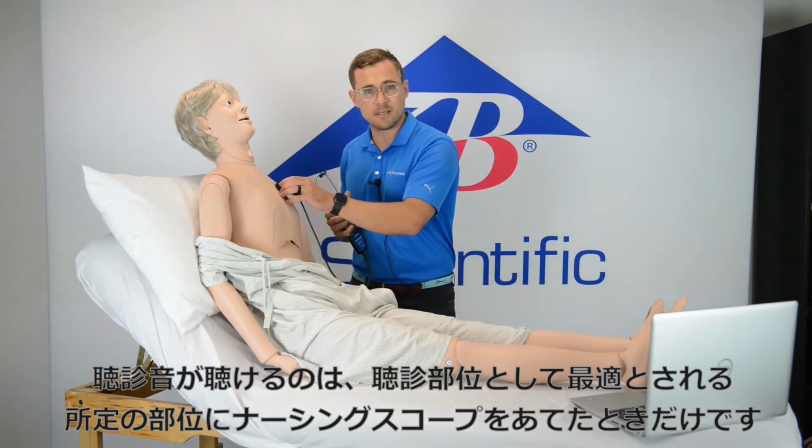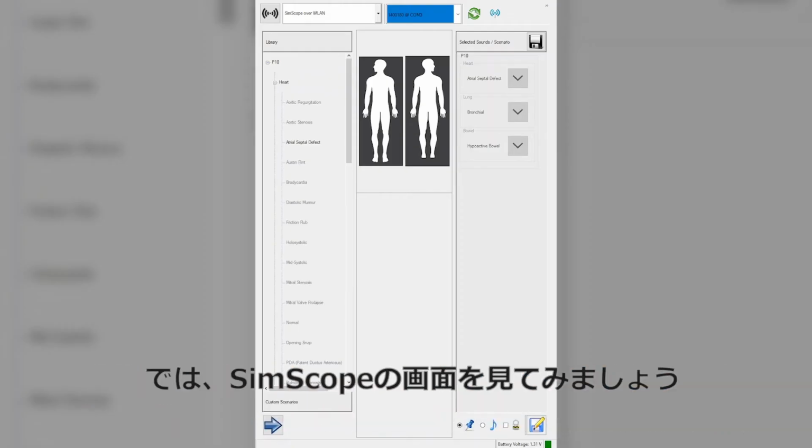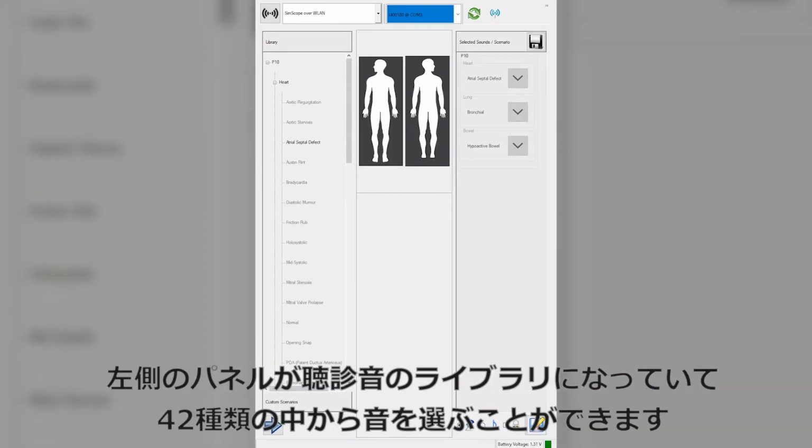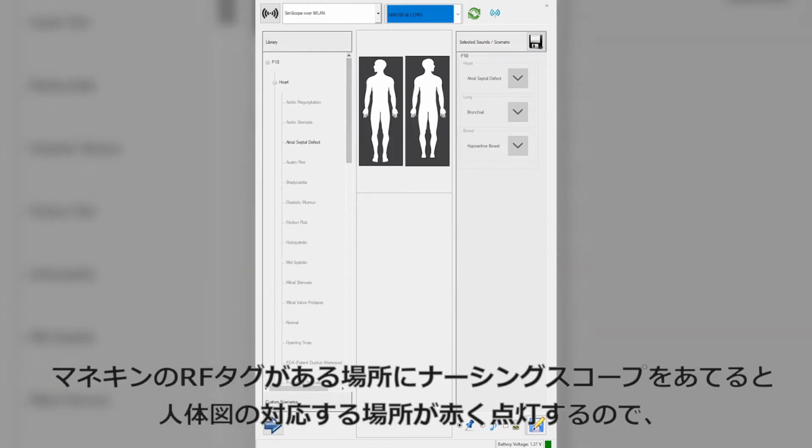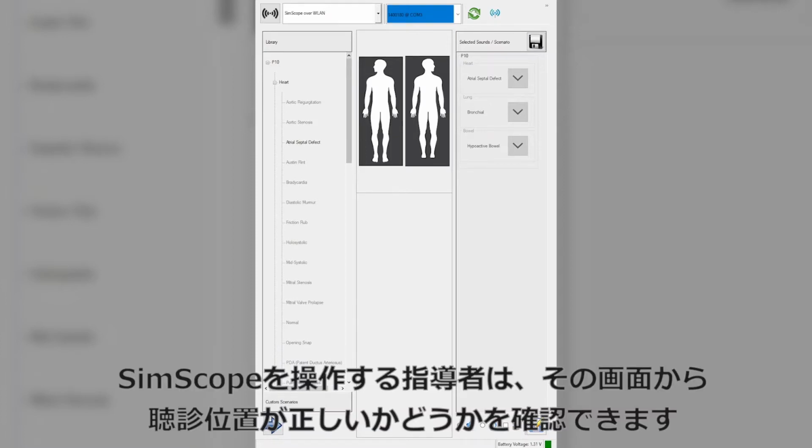reach those appropriate sites. So when we look at the screen, on the left-hand side, you'll see the library of sounds. We have 42 sounds to choose from. In the center of the screen, you'll see the anterior and the posterior aspects of the human body, and this will correspond to where the appropriate auscultation sites are being used and auscultated, and it will show the instructor who has this software in front of them if the student is performing the procedure correctly.